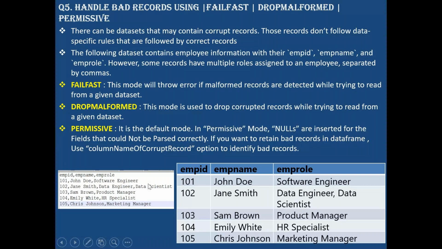Everybody understood? Now, as we discussed, fail fast mode will throw an error if malformed records are detected while trying to read from a given dataset. Drop malformed is used to drop corrupted records while trying to read from a given dataset. Whenever it identifies corrupted records, it is going to drop them.